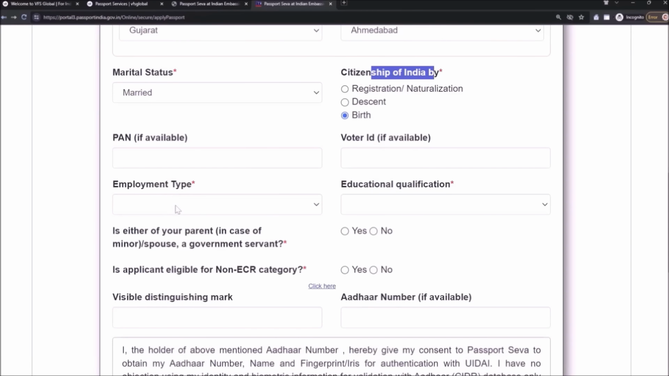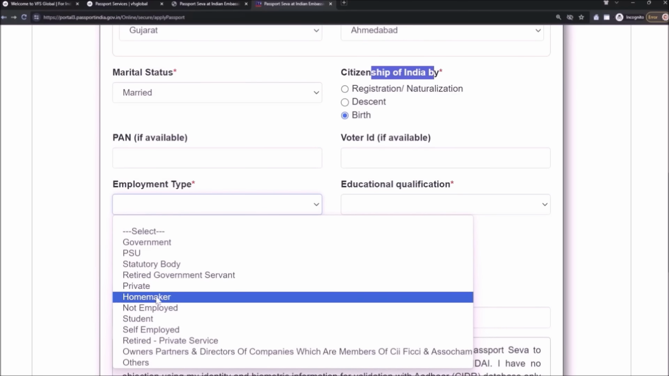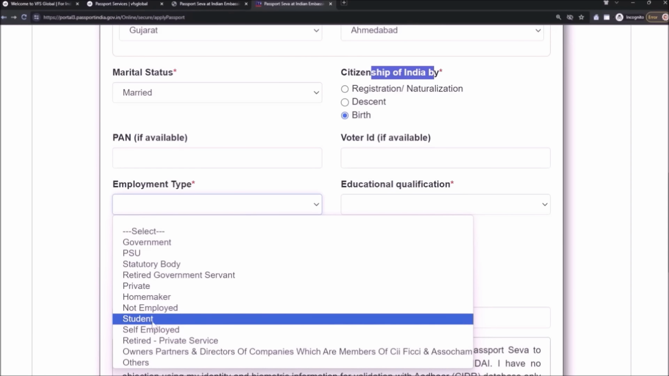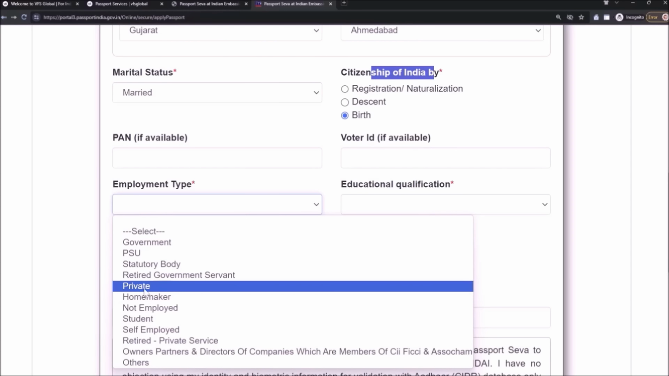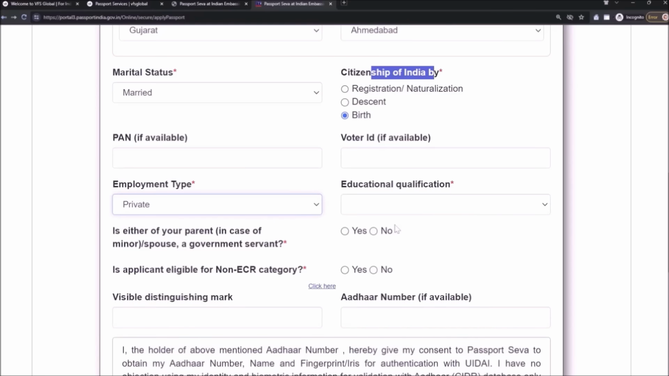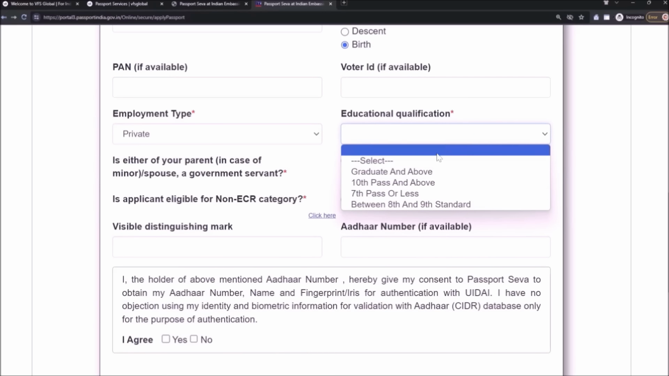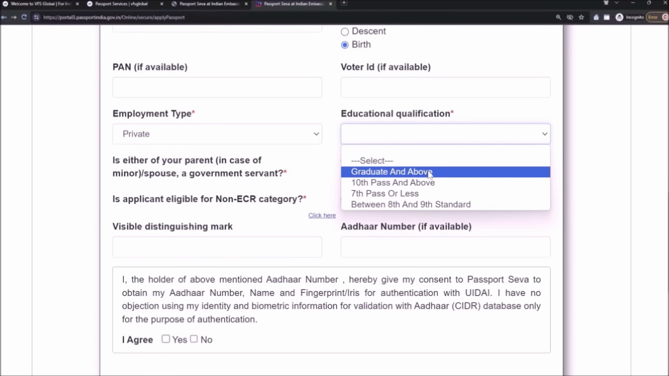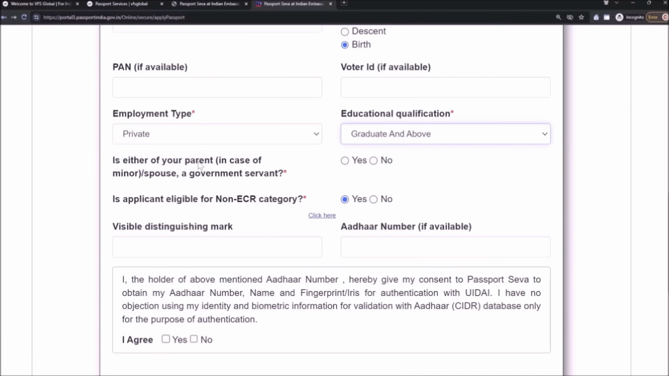Then the employment type, if it is a homemaker who does not do a job, then you can select homemaker. If you are a student, then you can select the option of student, and if you are working for a private sector, then you can select the option of private. Educational qualification, if you have passed bachelor's, then you would select graduate and above. Is either of your parent a government servant? Select based on your condition.